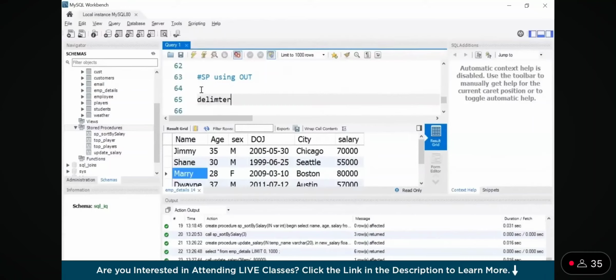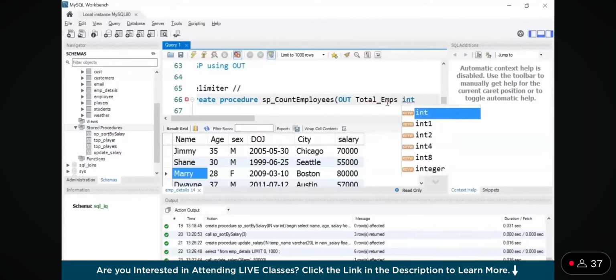So first I'll declare my delimiter to //. I'll write create procedure followed by the procedure name. It is going to be sp_count_employees, and inside this I am going to give my out parameter and the variable name, that is total_EMPs, which is total employees, and the data type will be integer.